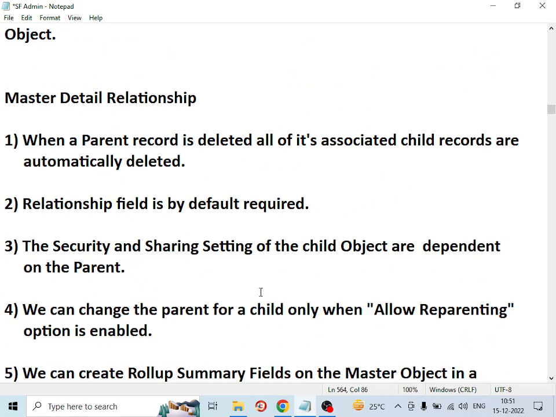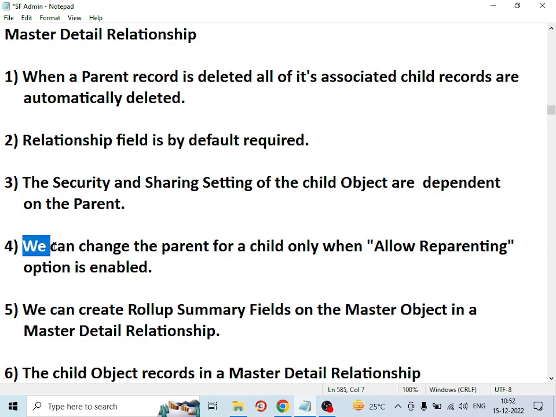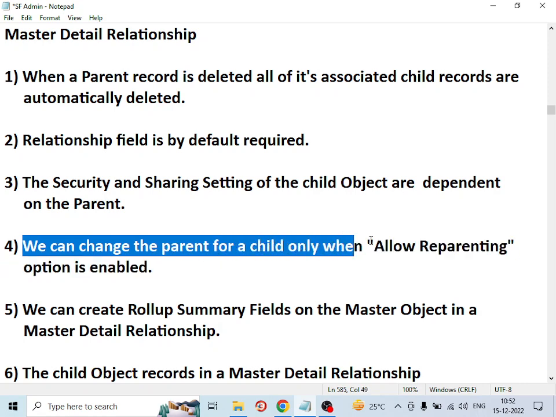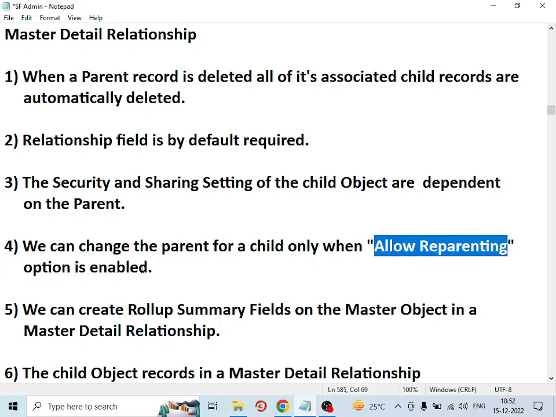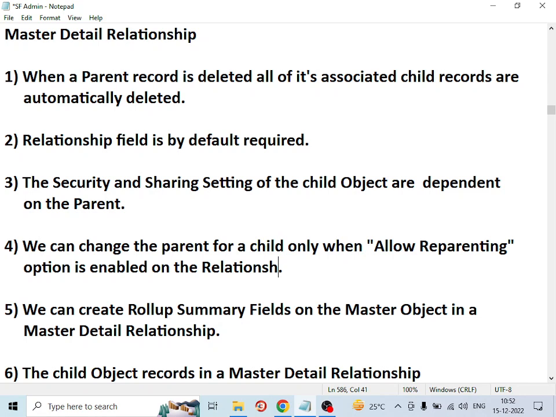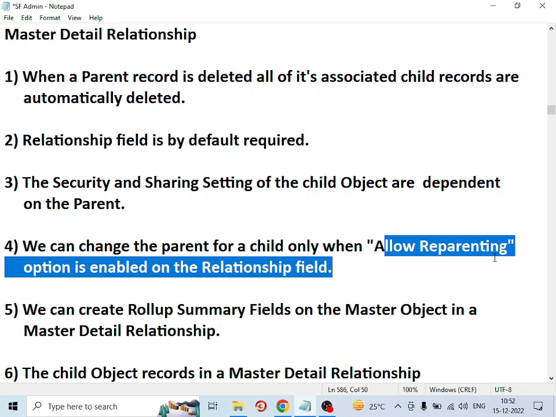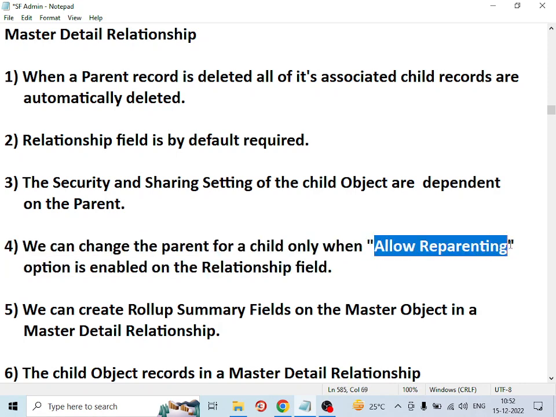The same is not true in the case of master detail. In master detail, we can change the parent for a child only when an option called allow reparenting is enabled on the relationship field. If this option is enabled, we can change the parent for the child. In our example, we can change the course for a trainer. If a trainer wants to teach Salesforce instead of Java, meaning he wants to change his parent from Java to Salesforce, that is possible only when this option is enabled. What is that option? Allow reparenting.